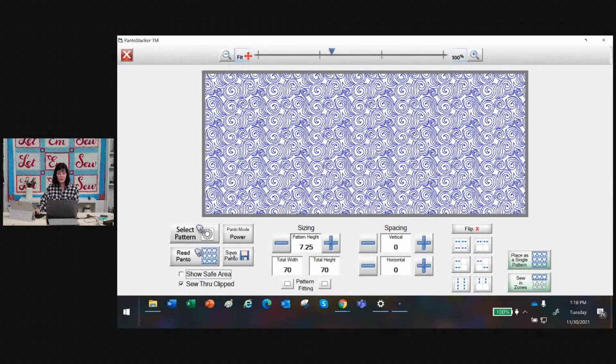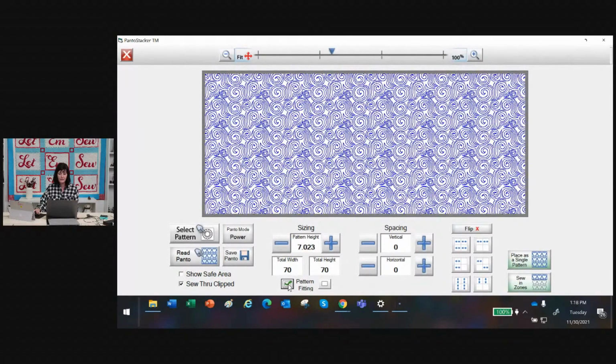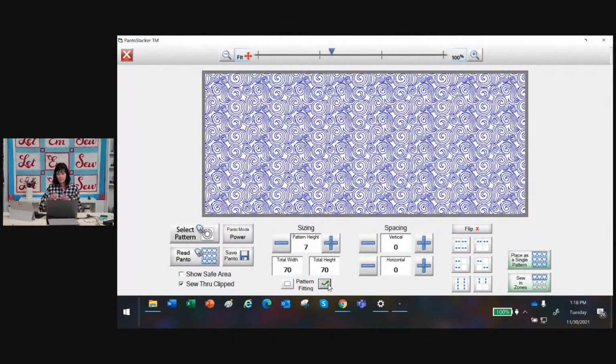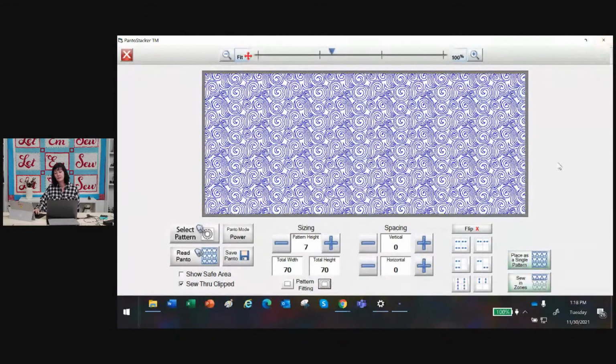So if you want to know, and then if you want to click down here at the bottom where it says pattern fitting, if you check on the one, you'll see that it kind of sizes in, and then if you check on the other, kind of pushes out. So just play with those and see what you like. We don't have to do any of those, but now we get to see, we're done with our design.